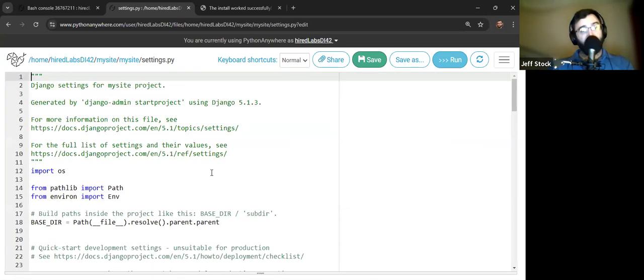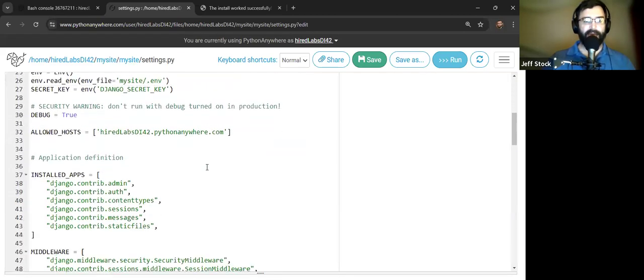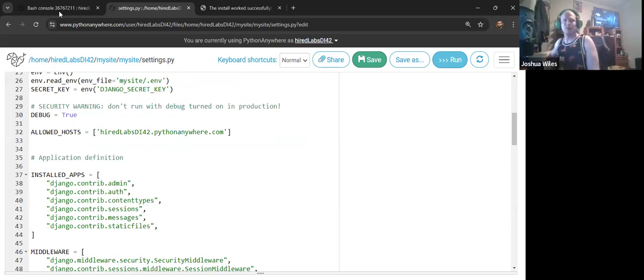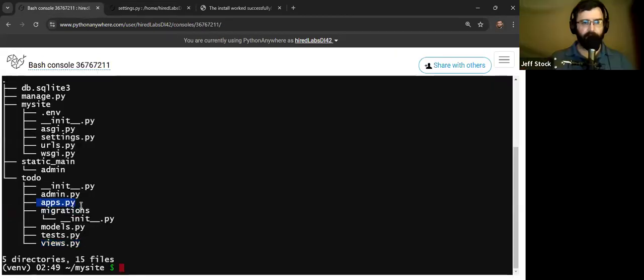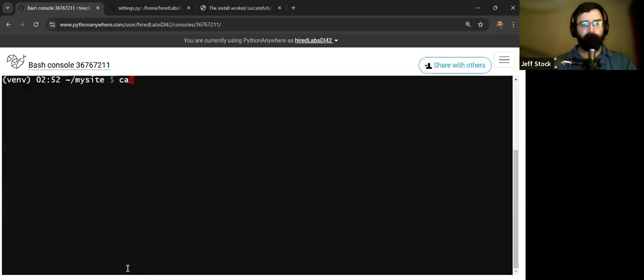All right, so what we're looking at here, you got me kind of sidetracked. That's a good question. We're going to look at our installed apps list, and we need to add our app to this installed apps list. So actually, before we do that, I mentioned this apps.py file, and let's just have a look in there without opening it. I'm going to cat that.